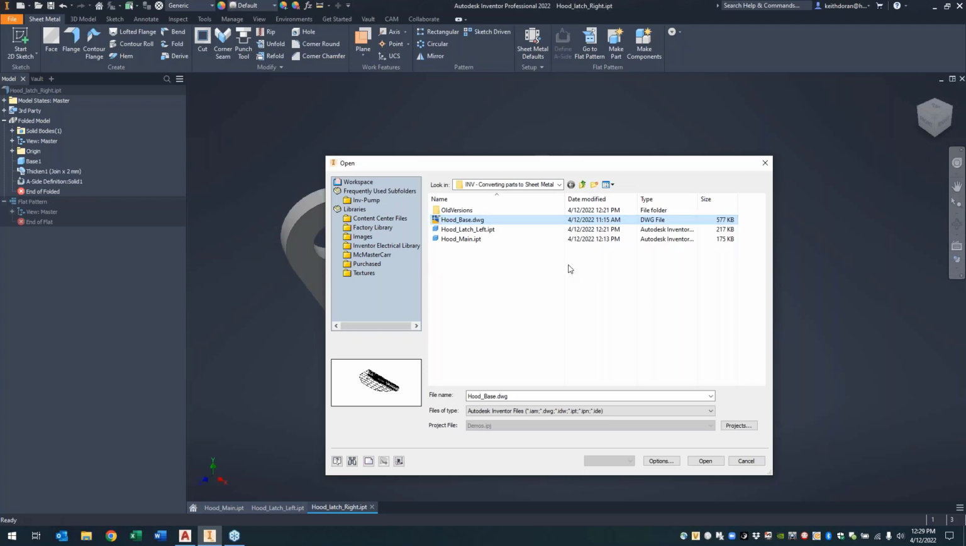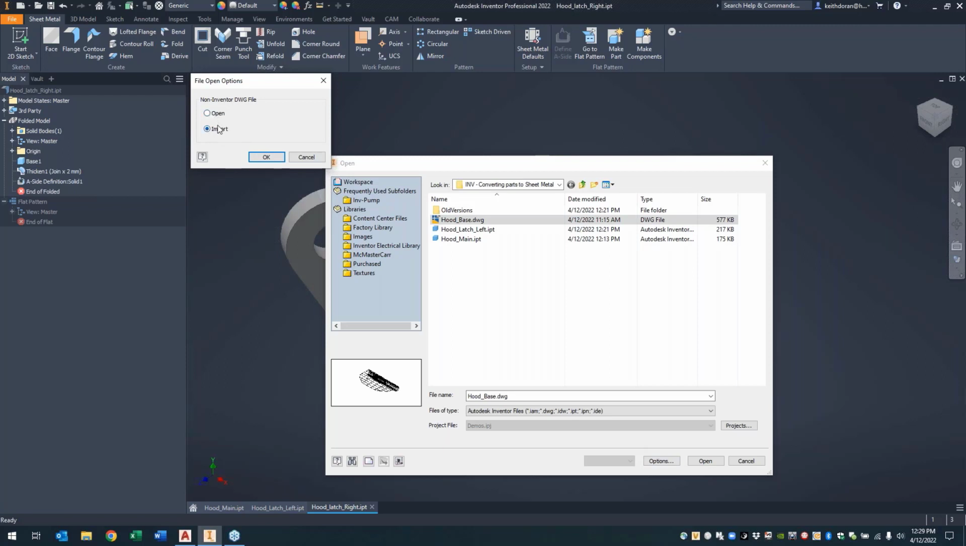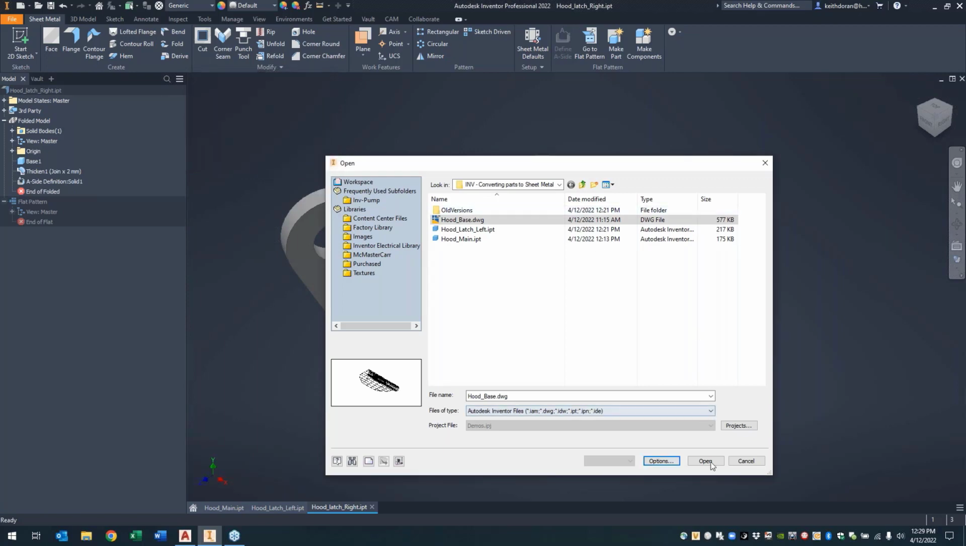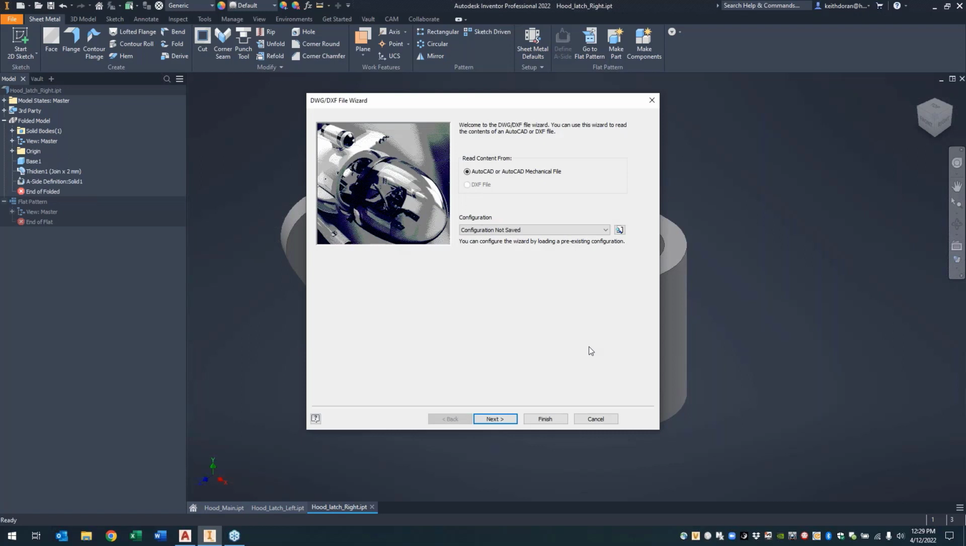And over in Inventor, when I grab this file, I definitely need to make sure to tell it not to open the DWG file because I want to actually import it as a new part. So we're going to go to Options and switch it to Import. From here, I'm going to select that file to open it. On the wizard, it is an AutoCAD file, so I hit Next.